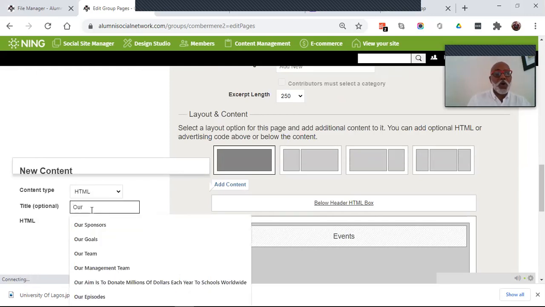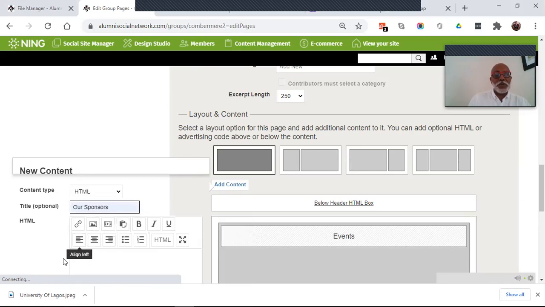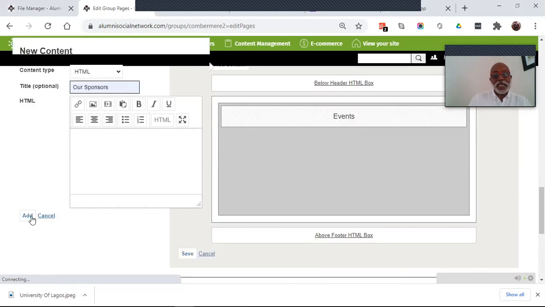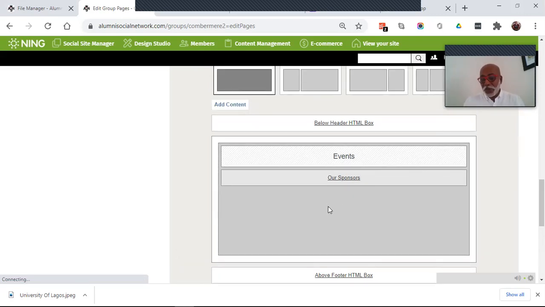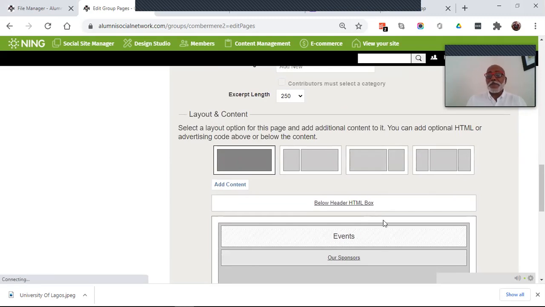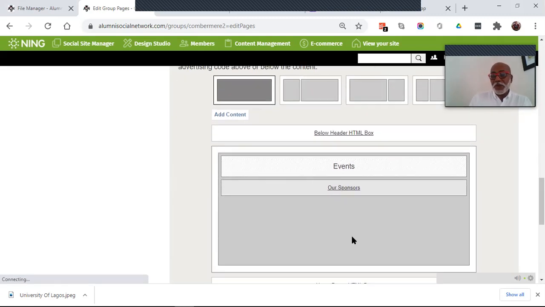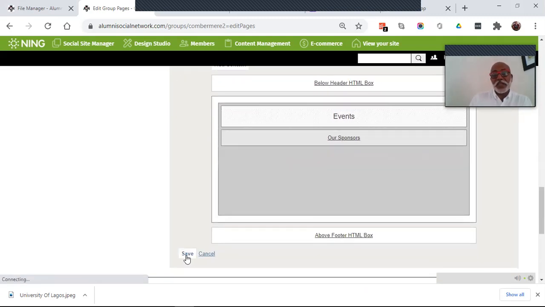Put our sponsors, because that's where you're going to put the sponsors, and we leave it blank because we don't have any sponsors as yet. At some point in the future, I will show you how you can add sponsors to this section, but we just want to show the sponsors that we're true to our commitment. So that is the page for events, and then you just click save.